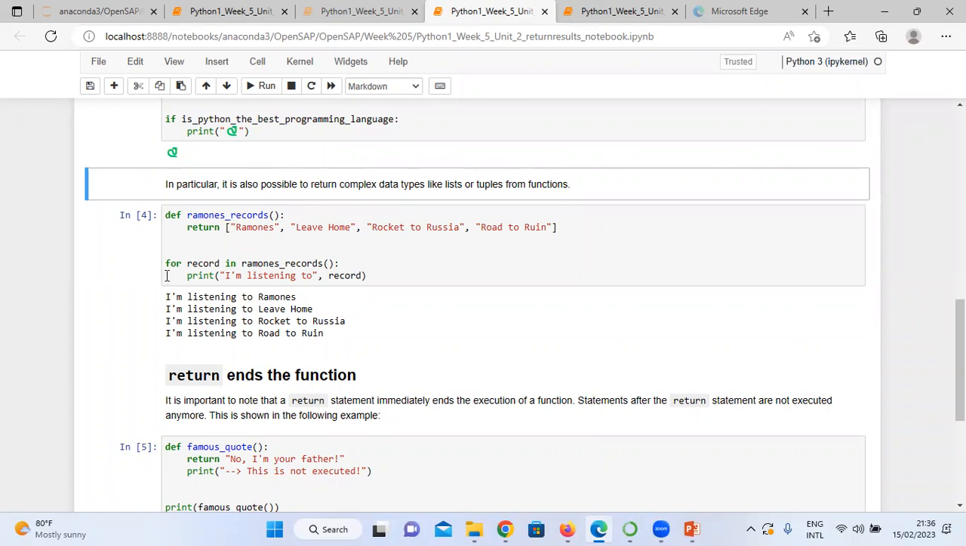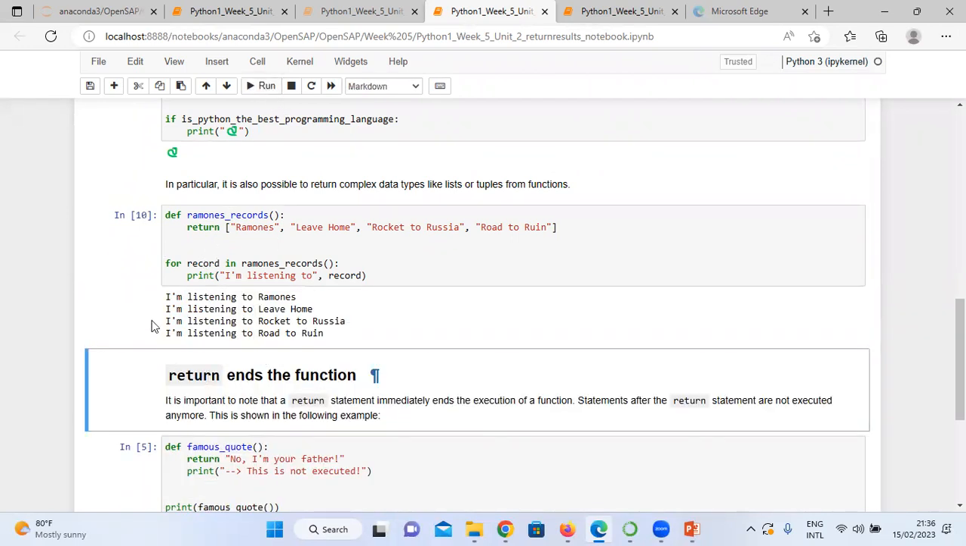For record in Ramon's records, so that's a loop, a for loop. For record in Ramon's records, that means it is moving from Ramon's to Leave Home. So it is looping like that up to Road to Rio. Print, I am listening to record. So I am listening to whatever I am looping through. So if I run this, I get I am listening to Ramon's, I am listening to Leave Home, I am listening to Rocket to Russia, I am listening to Road to Rio.